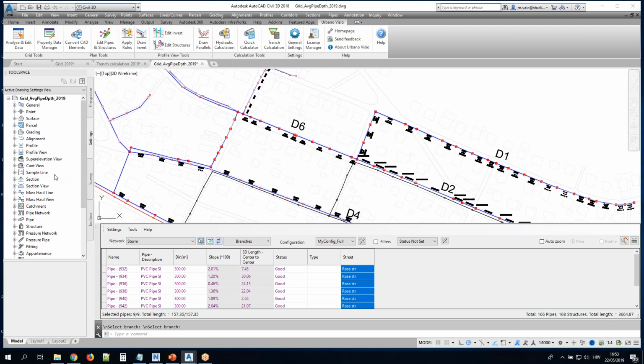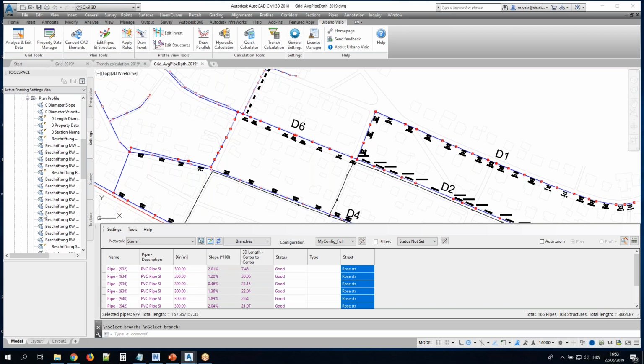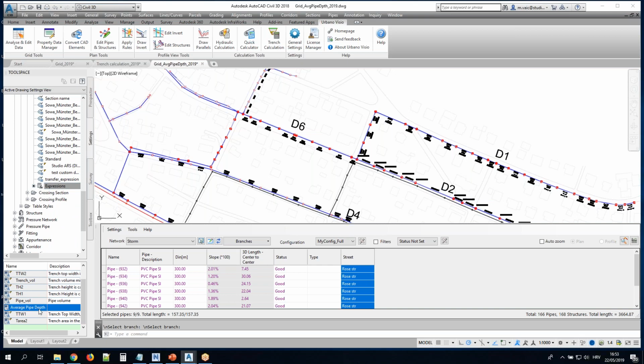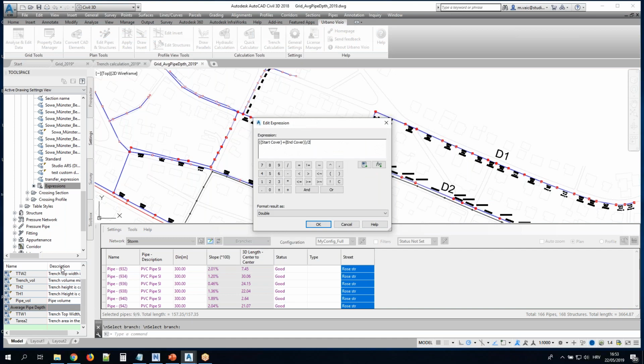So that's one thing. A second thing which also Jeff asked me for was something called average pipe depth. I don't know how many of you are using label expressions, but in Civil 3D, you have the option basically to calculate any formula if you want. So in this case, I created a very simple formula: start cover plus end cover, divided by 2, and this sort of gets you an average.